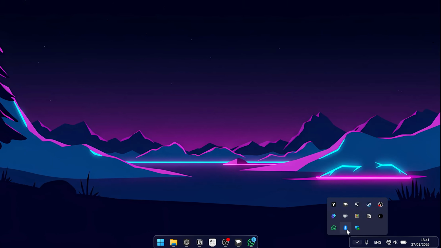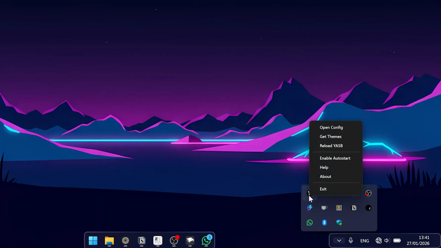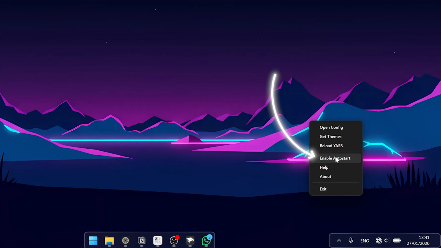As the last important step, get back to the system tray and right click the icon again. This time make sure to enable the auto start.